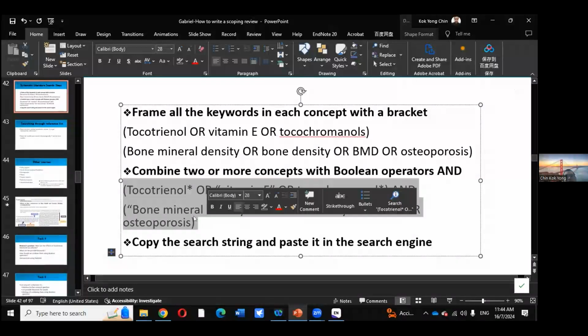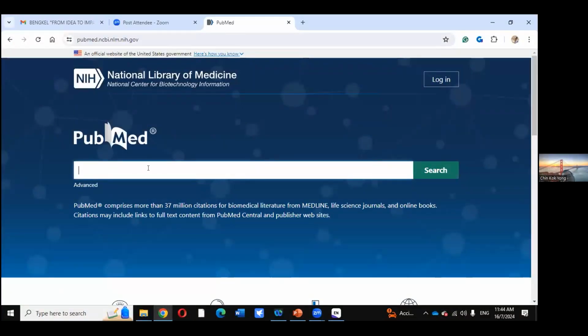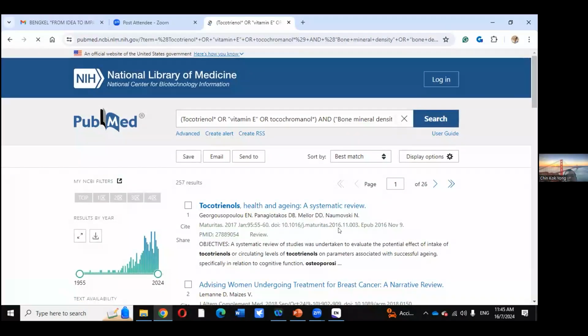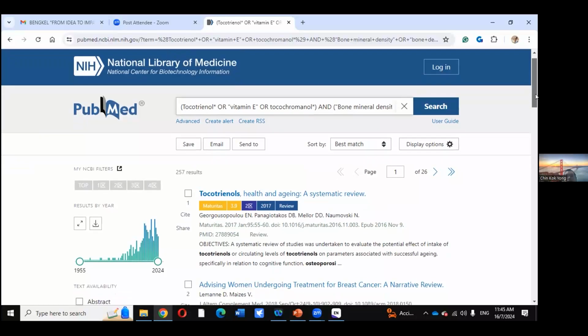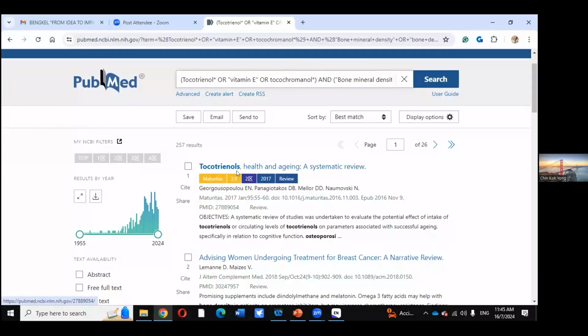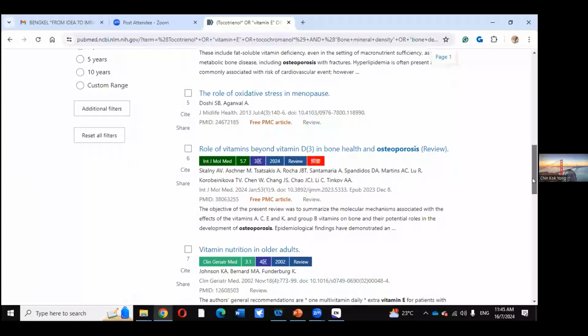So copy everything and put this into the search engine, for example, PubMed. I hope you're looking at the website right now. And I get 257 results, covering all the possible keywords for tocotrienol and all the possible keywords for bone mineral density. Okay, so you can see it covers tocotrienols, S or no S, vitamin E, osteoporosis, and things like that.